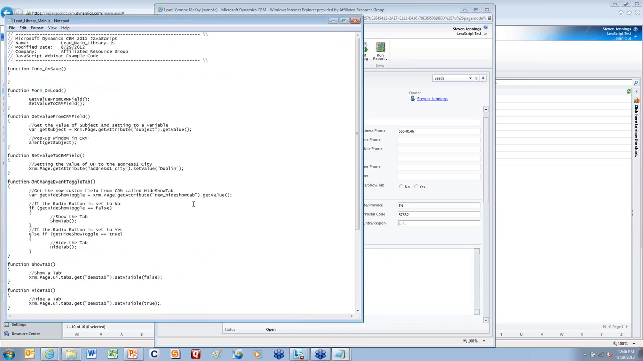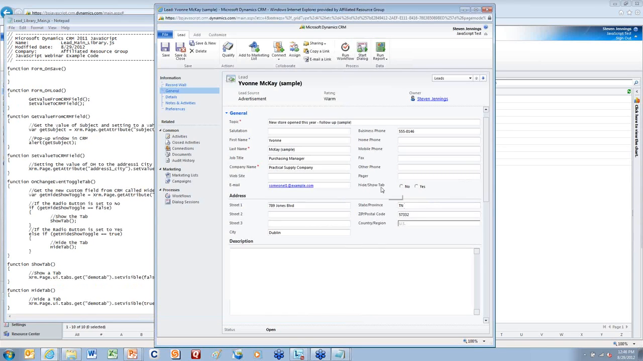So the next thing we see is I'm going to show you how to do the on-change event toggles. What I want to do is hide and show tabs. I've created a tab, but you can't see that tab. Based off when you hit the yes, no information here, I'm going to toggle it back and forth.